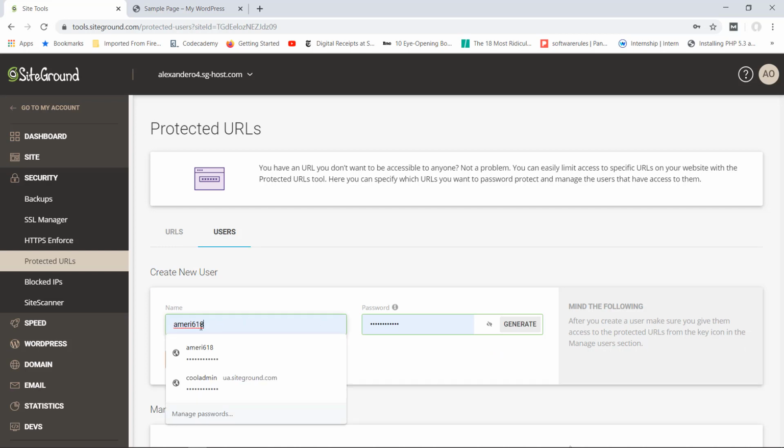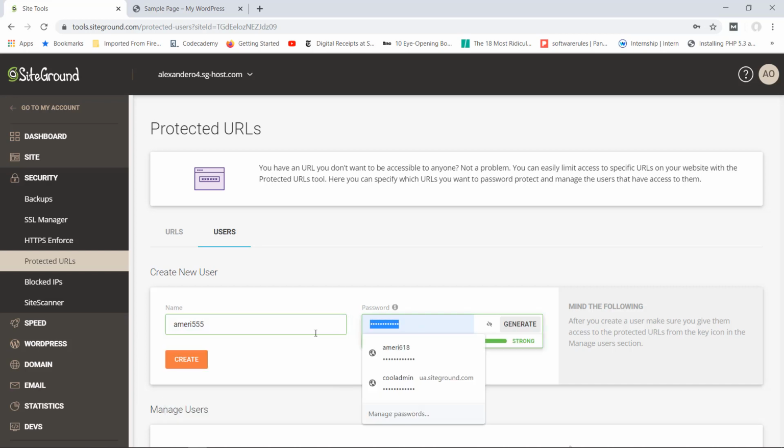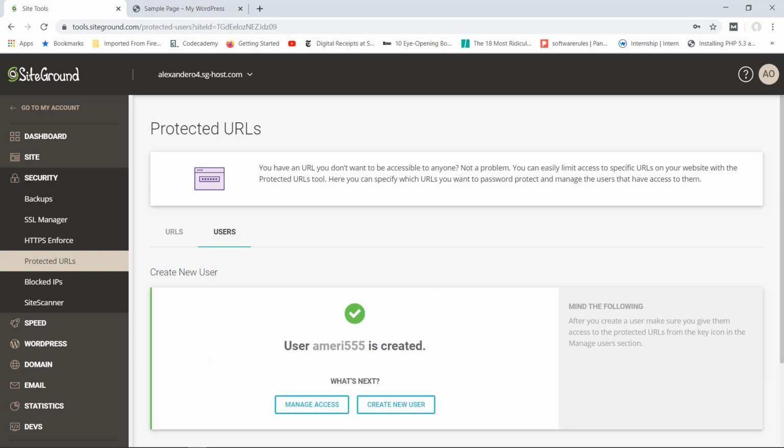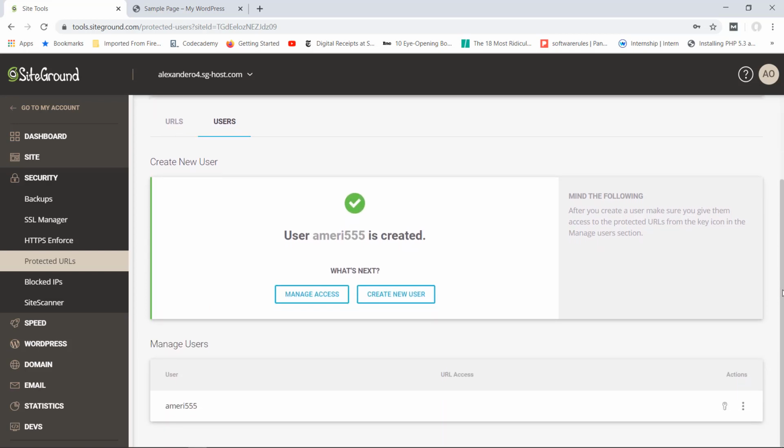And in here, I can change the name from Ameri618 to, let's say, Ameri555, for example. And I will go ahead and add the password. All right, and I'm going to go ahead now and create. And there you go. I now have the user.